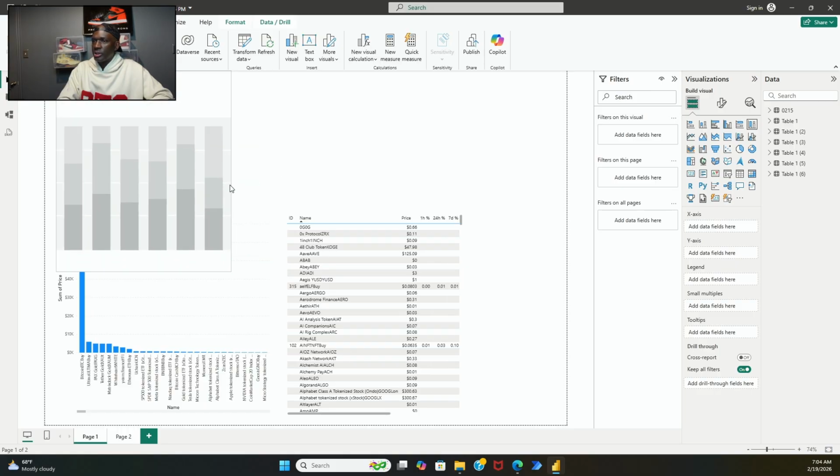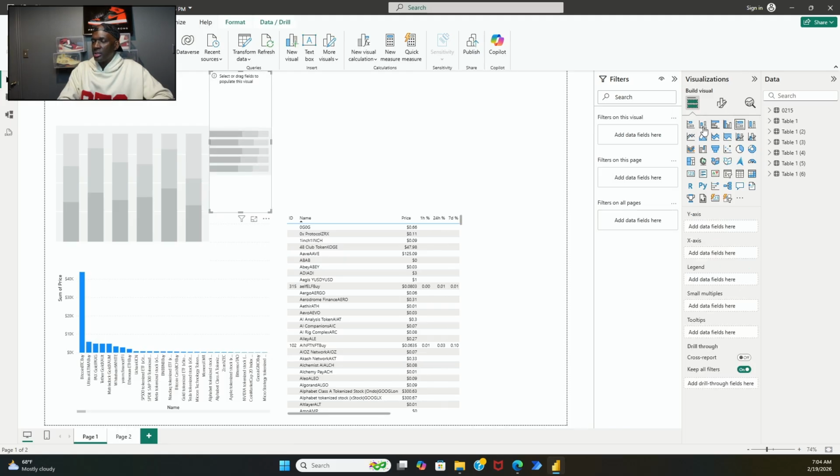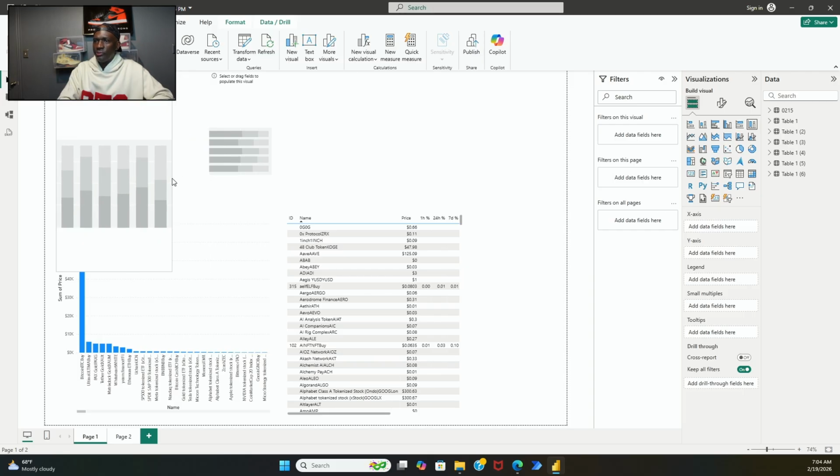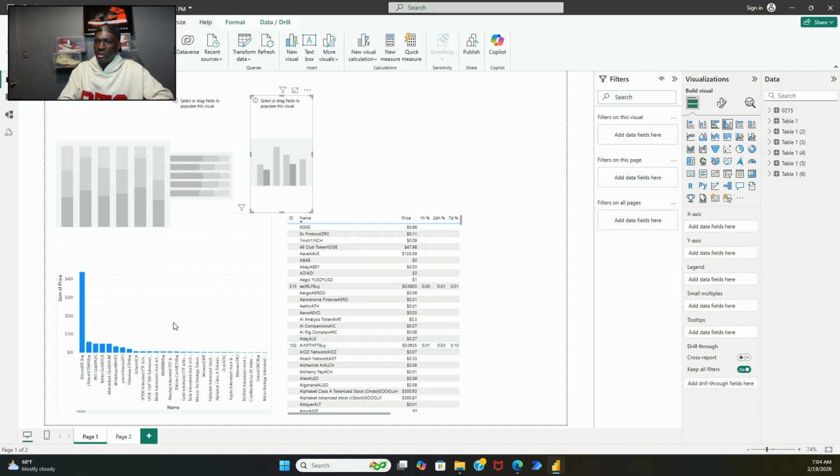Let's make it a little bit smaller. The next visual is the 100% stacked bar chart. And let's make the column chart a little bit smaller. We got several more visuals to bring in. We have the clustered column chart, which we have already worked with, which is down here.